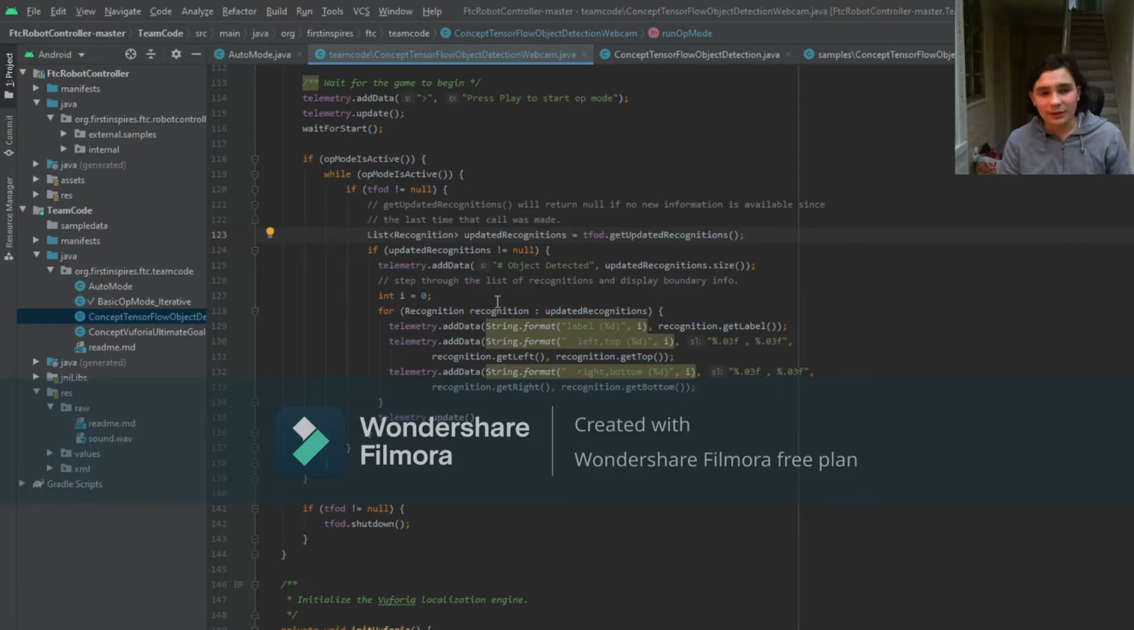So if there's 4 rings, maybe there'll be one item that says, hey, quad. If there's 4 rings and then 1 ring on the side, maybe it will recognize 2 items. One of them will be quad and one of them will be single. So now we're saying if it's not null, so that means if we've moved or there's a new image, we're going to check again.